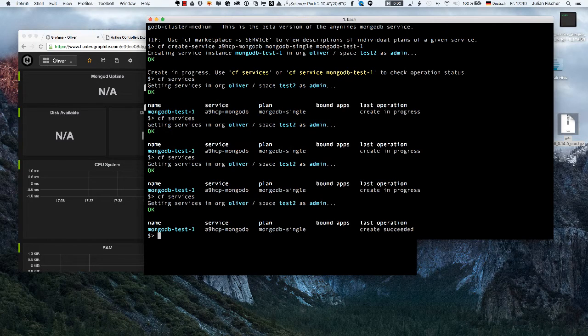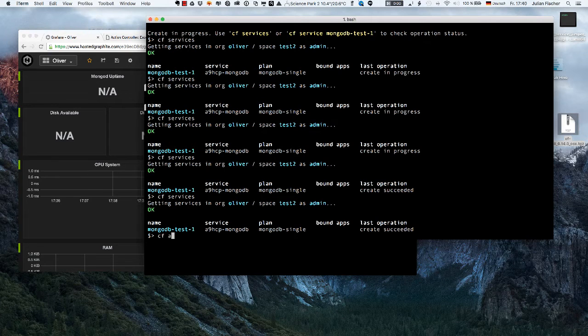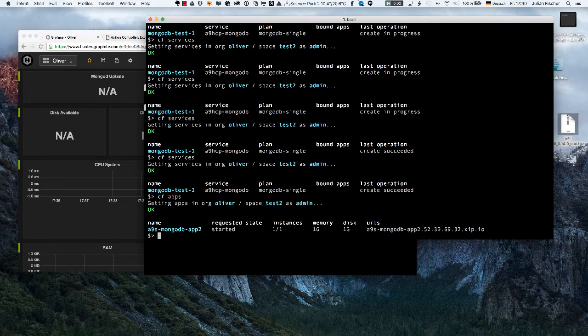After our service instance has been created successfully, we can see this in the service overview. From this moment on, we can bind this service instance to our applications.